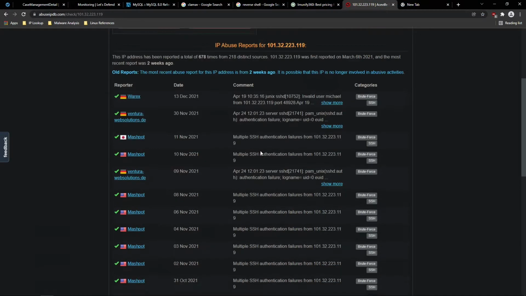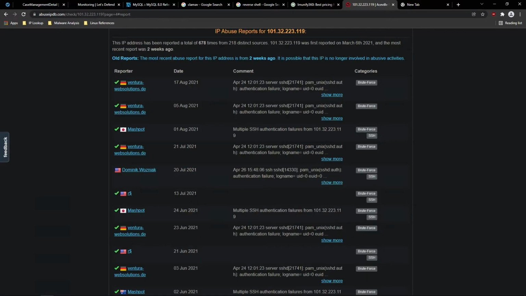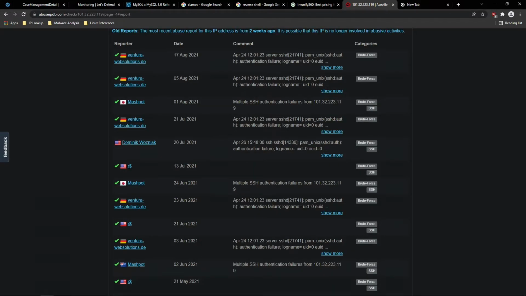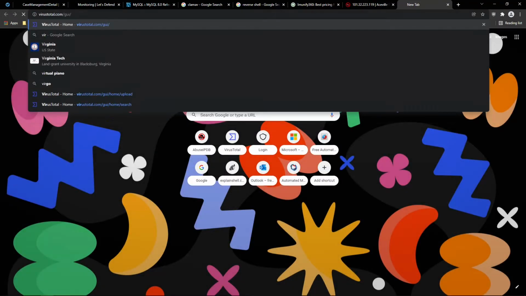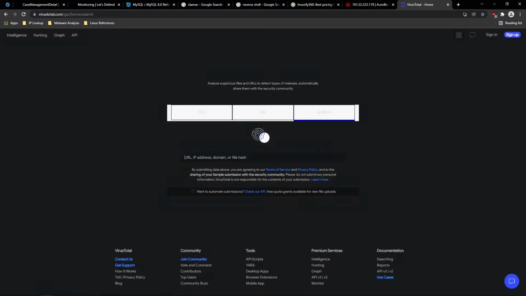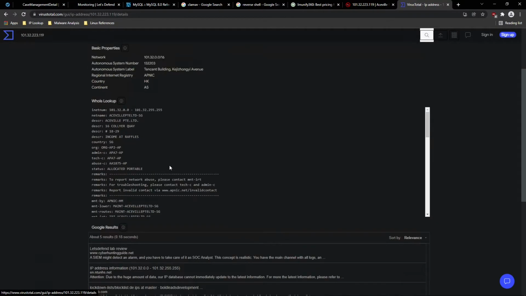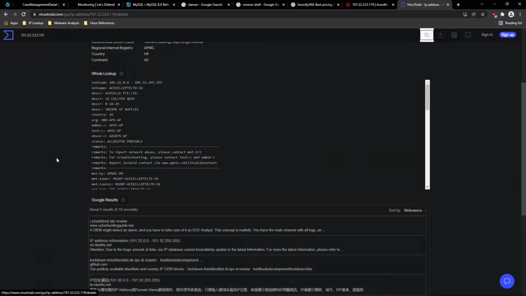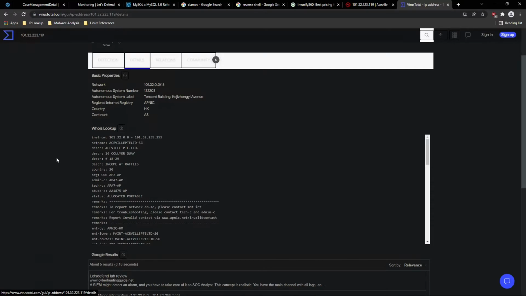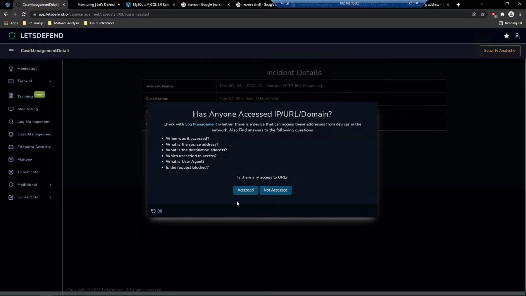Well, no, it was reported. Oh, this is from Hong Kong. Multiple SSH authentication failures. Mostly SSH stuff. Let's look at VirusTotal. Yep, got flagged as well. All right, so I won't neglect to do that from this point forward. Either way, we're going to determine that's malicious.